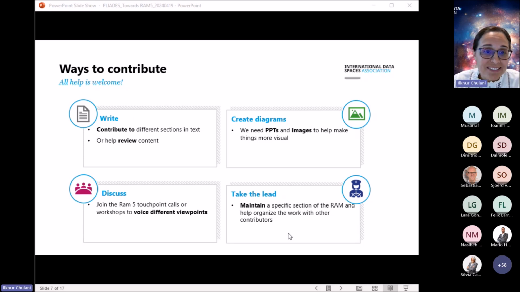Or you could also be involved by joining our workshops. We organize specific workshops on specific topics. So you are most welcome to join there and express your opinions based on some research you are doing, for example, or some industry requirements that you have in mind that you see in some use cases. So you are very welcome.